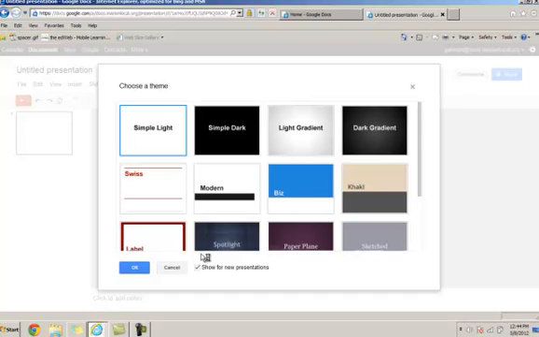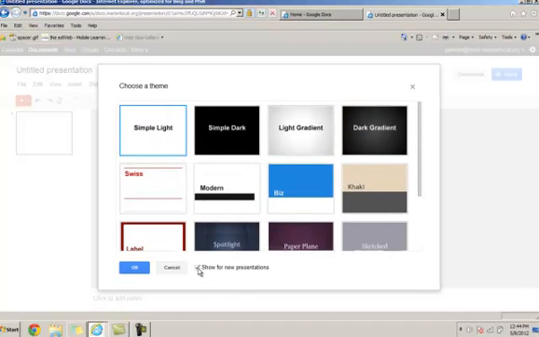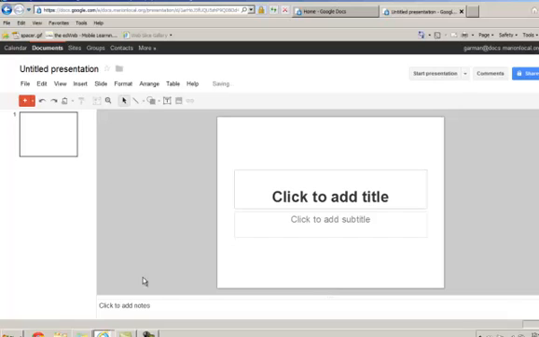The first screen you will see will have several themes. You can choose a theme, or you can uncheck the box that says Show for New Presentations. I'll choose the Simple Light theme, and then I'll click OK. You'll notice it looks a great deal like PowerPoint.